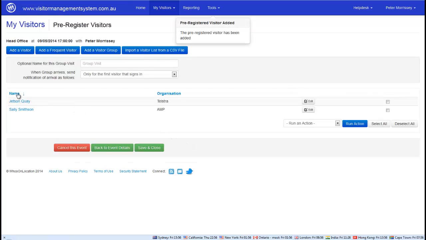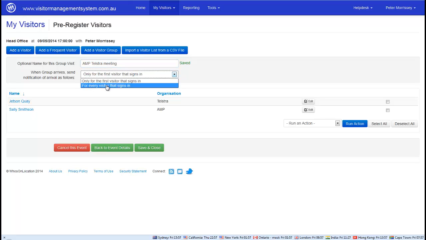Now what we've done is we've got two visitors. As soon as we add a second visitor, we now create a group visit. Automatically the system will be asking, what is the name of this group visit? So I'm going to call this meeting the AMP Telstra meeting.